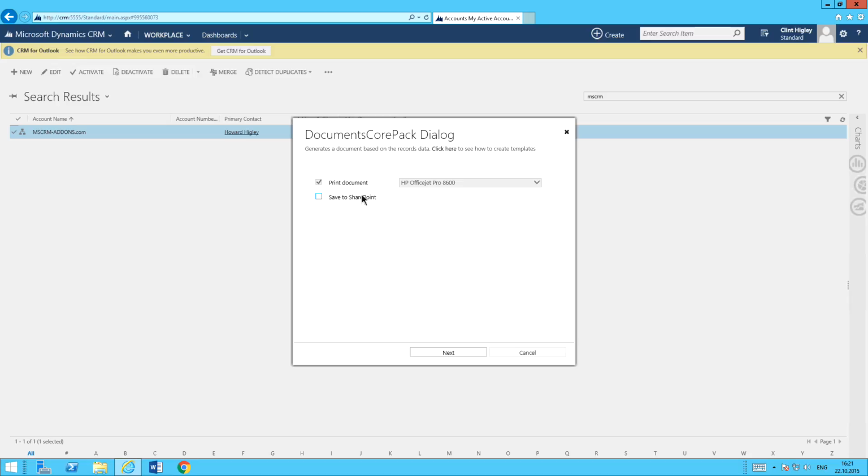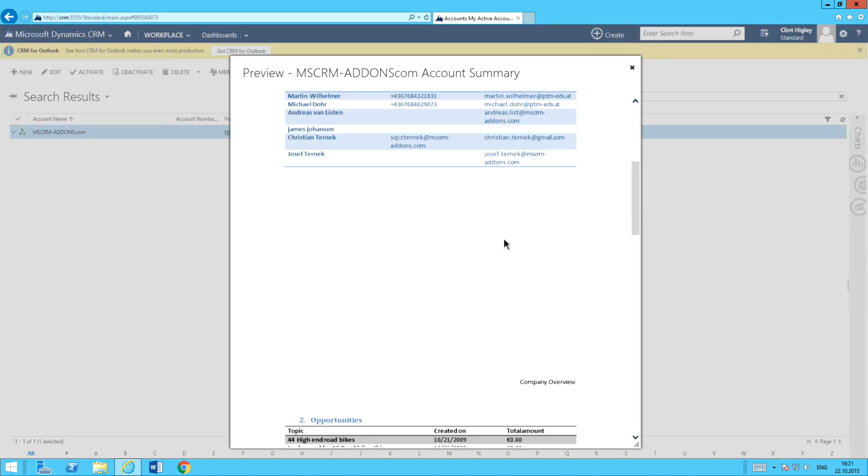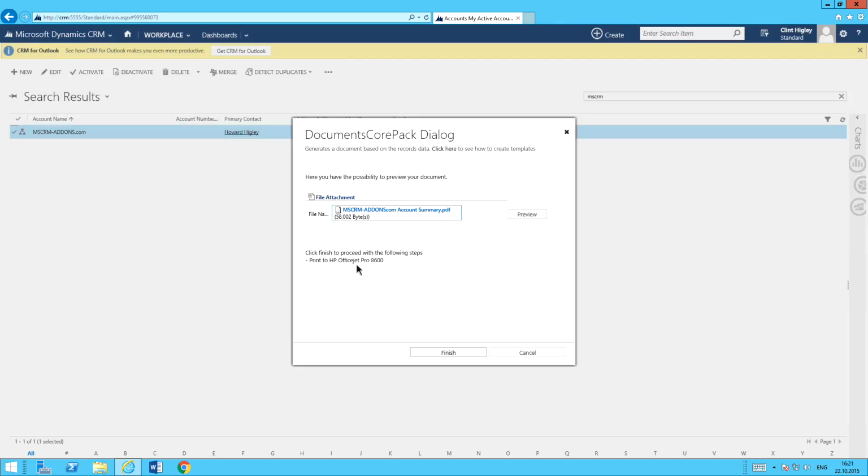So let's say, for example, I don't want to save it to SharePoint. I know that's automatically going to print out to my network printer here in the office. Once I'm done with a couple things, I just select Next. I can preview my document again, see everything, and once I hit Next, Finish, it's going to print to my network printer here in the office.